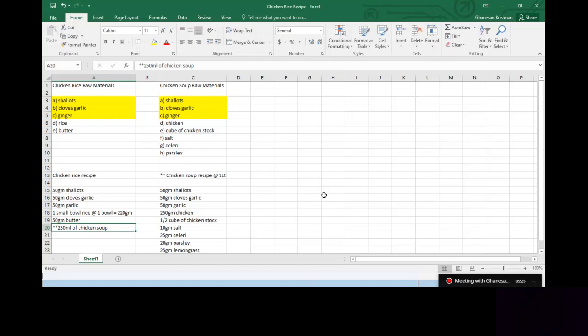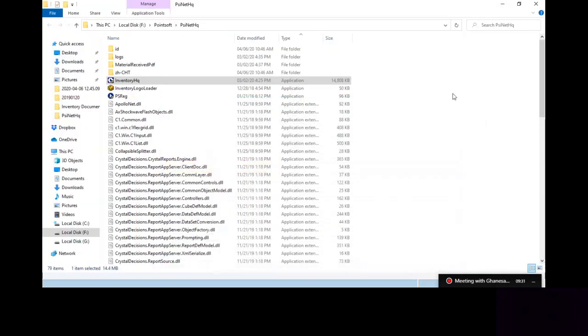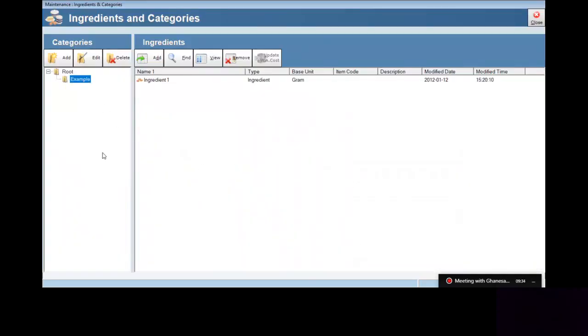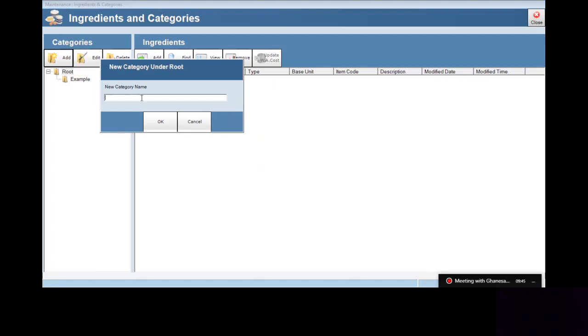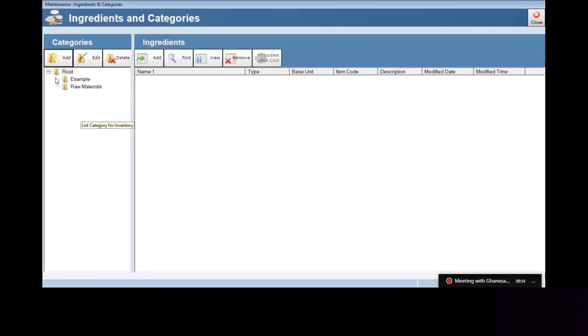Now let's go through how to input the ingredient details first. Let me go to the information. Here is an example already created for categories. To create a category, click the root and click add, and as a basic I will create raw materials. The line here comes directly to the raw materials; this is what we call category number one. You can also create subcategories under the raw materials.